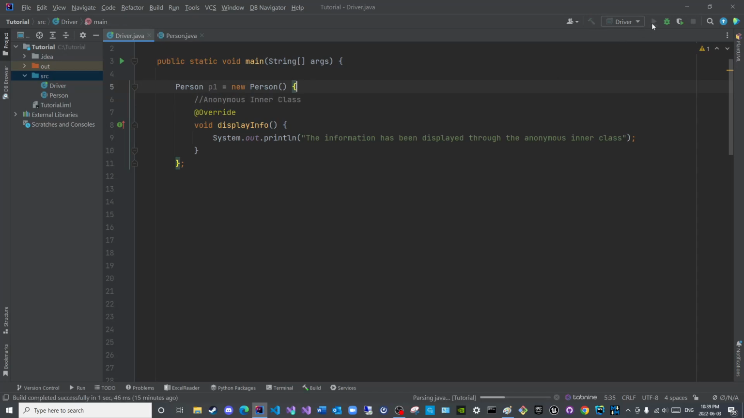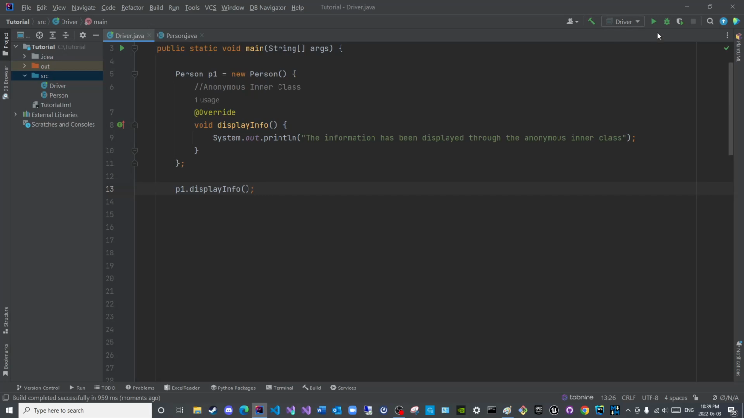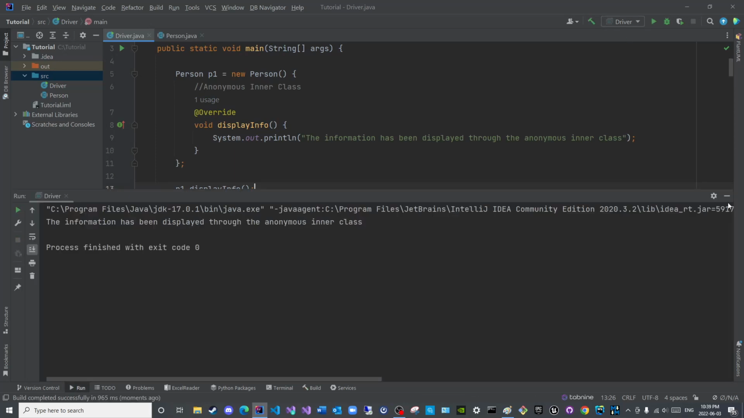And then we execute. Oh, I forgot to invoke the method. My apologies. p1.displayInfo. And as you can see here, one usage. That is what is recommended for an anonymous inner class. Perfect.